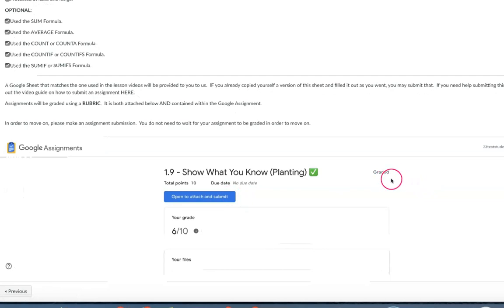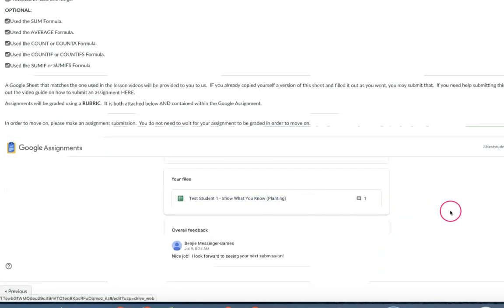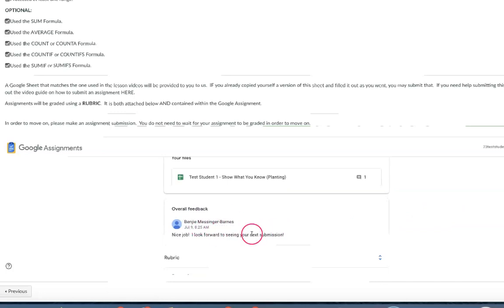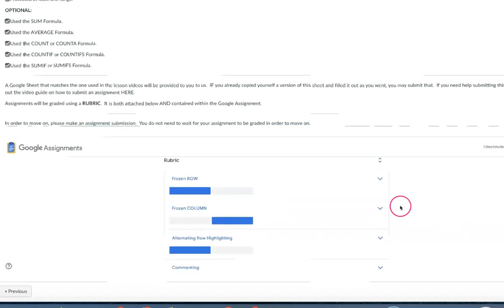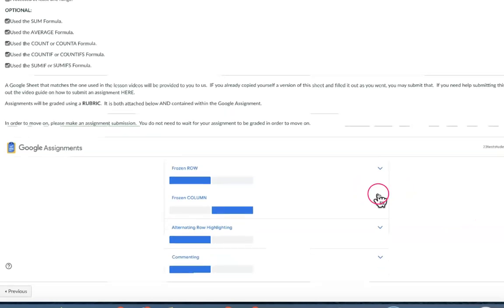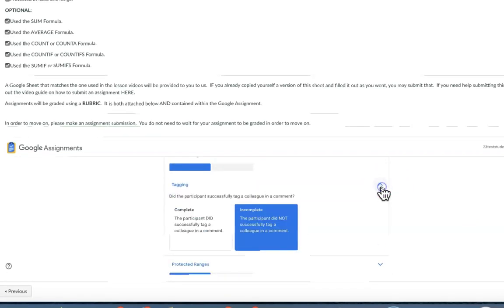But now we see that the status of this assignment is graded. You can see your grade. You can see any files you submitted. Overall feedback from Benji. Note that this is a different comment than the one I gave you within Canvas. This one is like within Google. And it has this identical rubric with identical markings here. You can expand to show the actual descriptions.